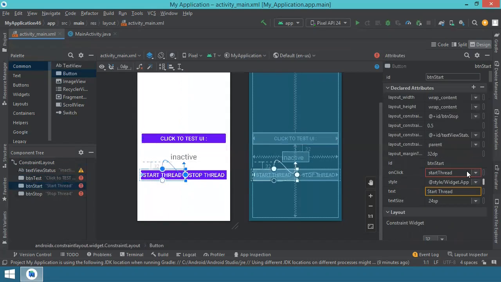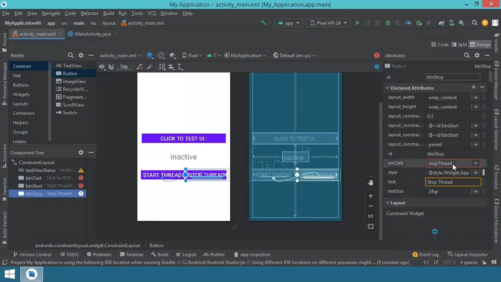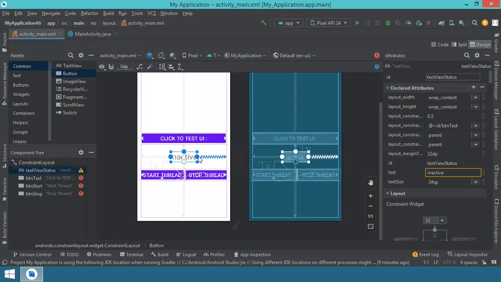Same for the start button. You see the start thread is red, and for the stop button it is the same. But we will implement these methods shortly. So for now, I just placed the buttons. I changed the text. I've changed the placement. I've set the constraints because this is a constraint layout. I repurposed this text view that was the hello world one, and now it will be used to display the status of the thread when we do that part. However, in this first video, we're just going to test the user interface.